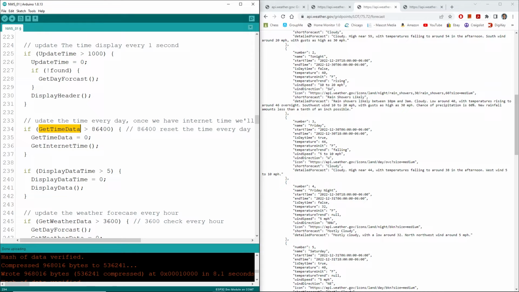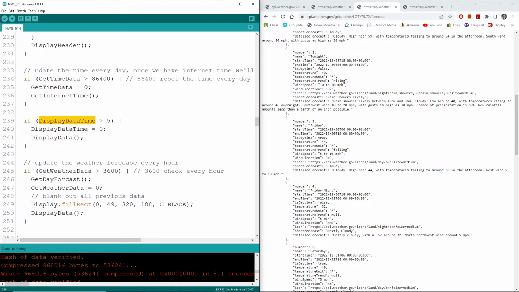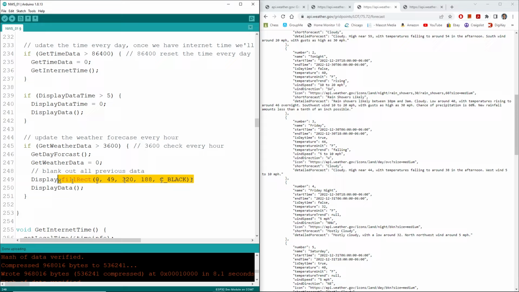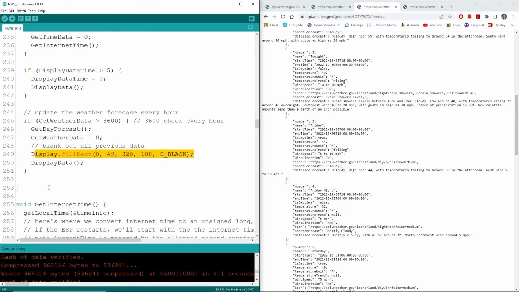Every day, I go back to the internet and double check the time to make sure I have the correct time. Every 5 seconds or so, I update my scrolling capability so you can see each of the 7 days displayed when I only have enough room for 3 rows. Every hour, I'm going to check the forecast again to make sure things haven't changed or just get the updated data. If they have changed, I'm going to just blank the screen out and redisplay everything.